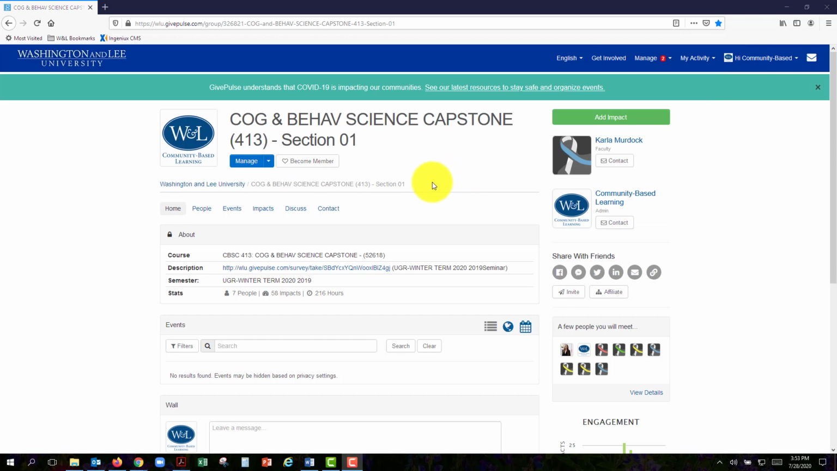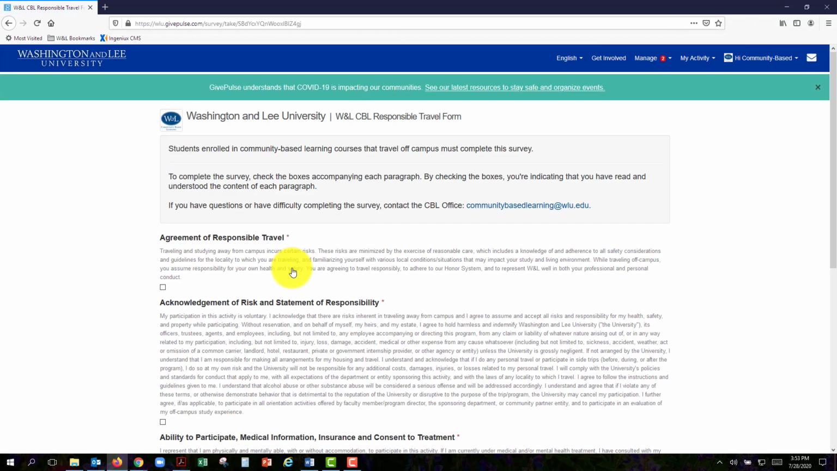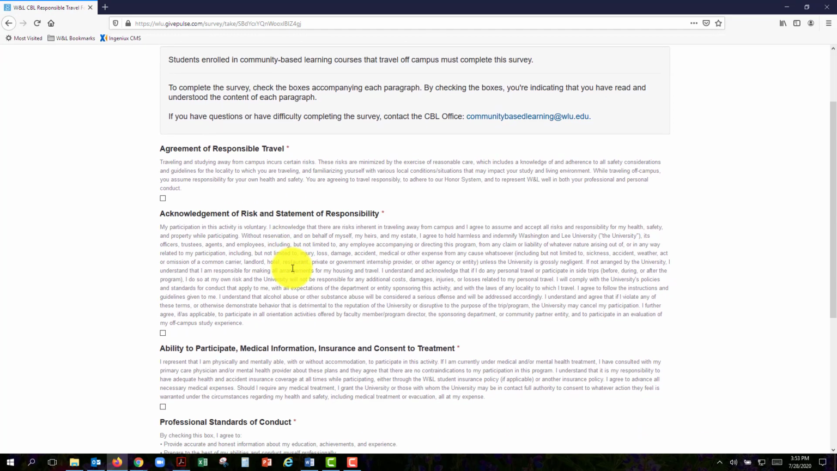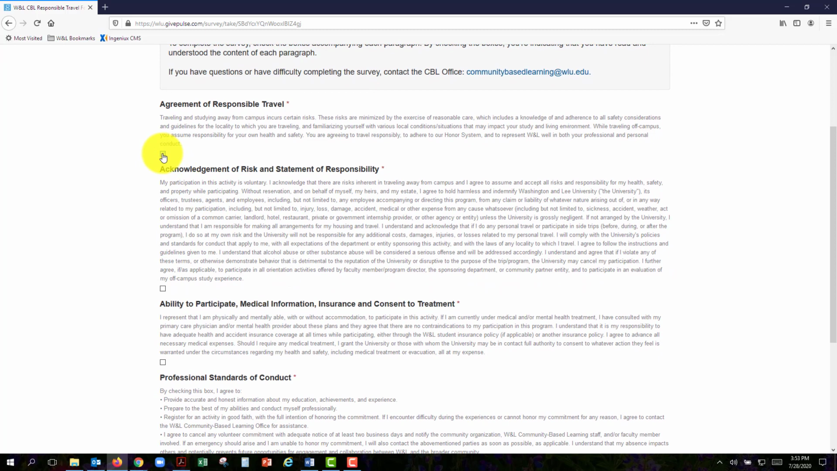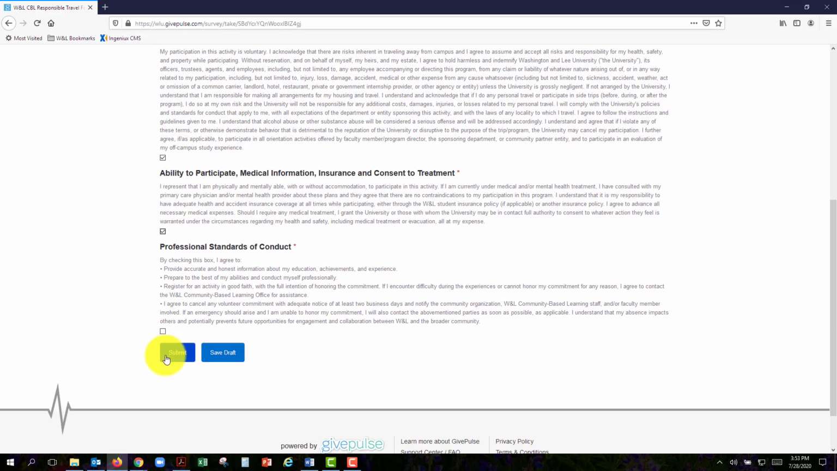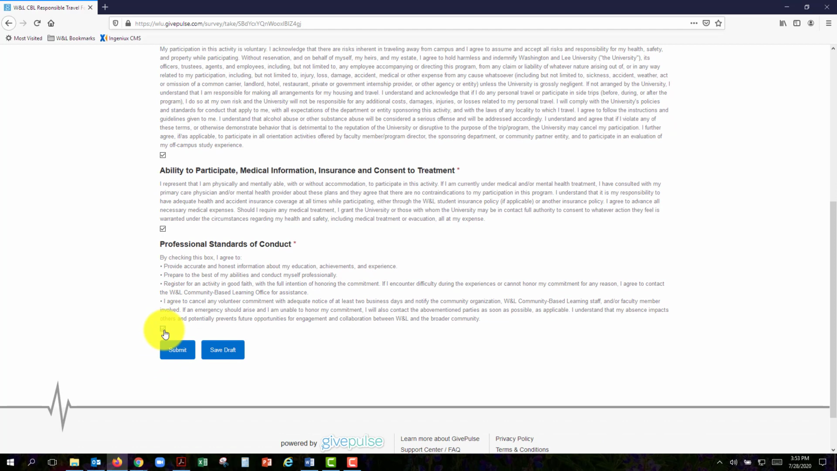Next, please complete the responsible travel form linked in the description of your course. This is a standard form that W&L requires all students to fill out when they leave campus. It simply says you're responsible for your own conduct when you're off campus. Check each of the boxes and click Submit.